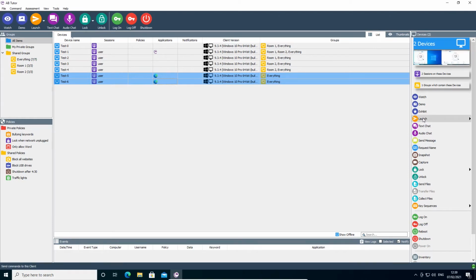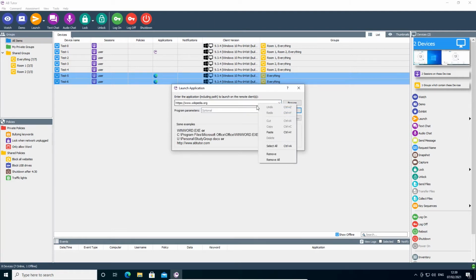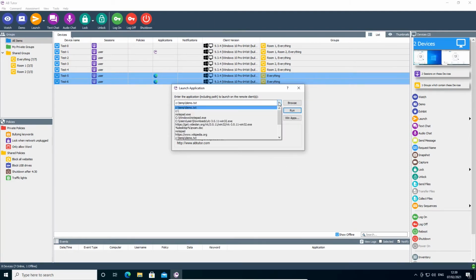Any applications you launch will be saved for easy future access. These can be reused either by starting to type the application or by clicking the drop-down arrow. If you want to remove any of these entries, select them, then right-click and select Remove, or Remove All to wipe the list completely.